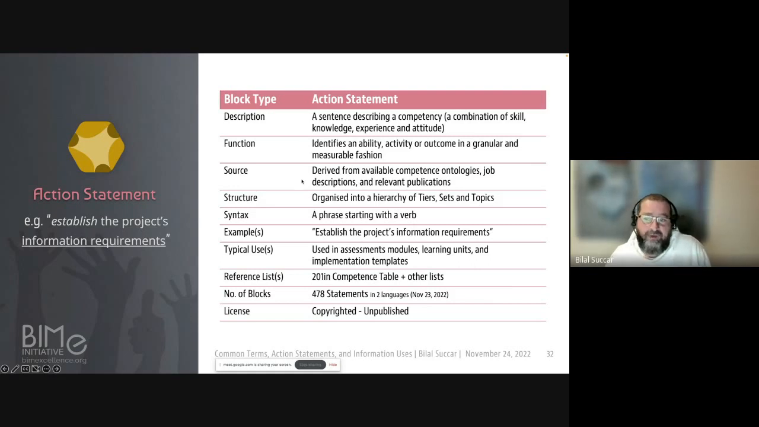Where do we get it from? We get it from available ontologies. We could parse documents. We could scrape the web. We can go through the web and capture these.